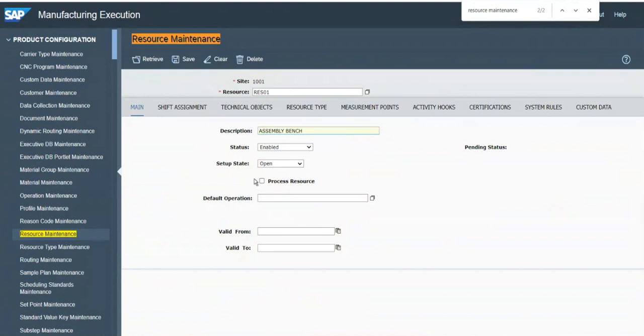Here you can see there is a checkbox that you need to remember: process resource. If I do not check this checkbox, it will be considered a discrete resource. If I check this checkbox, it will be considered a process resource. Whenever it is a process resource, an operation can be started by operator 1, and some other operator can complete that SFC at that operation and resource. So depending on the requirement, you check this checkbox.